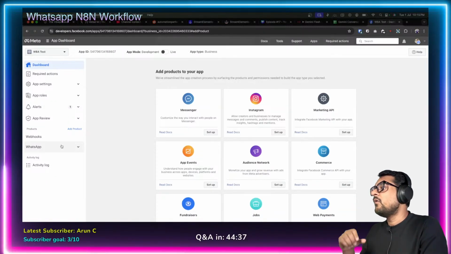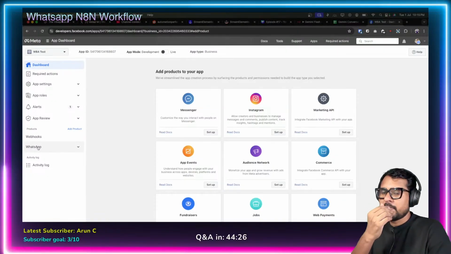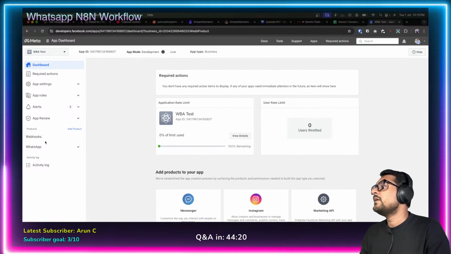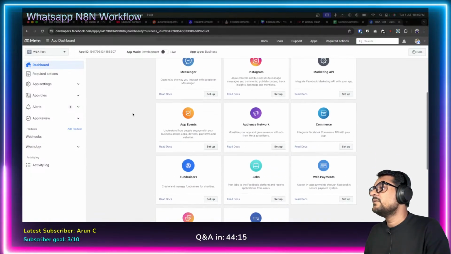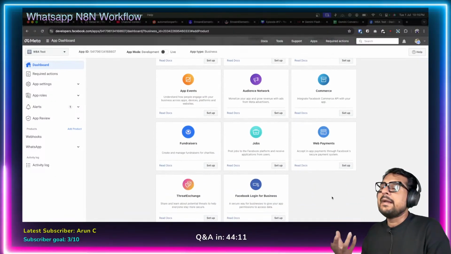Since I have already added the WhatsApp product within my Facebook app, this developer app, I don't need to add it again. It is already listed here. If you have just created your app, you will not have any product added, so you have to click on add product, and from this list of products select WhatsApp and add it.